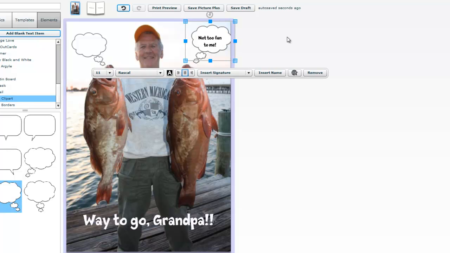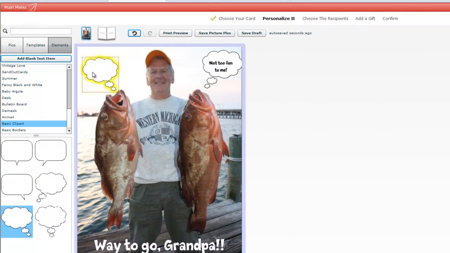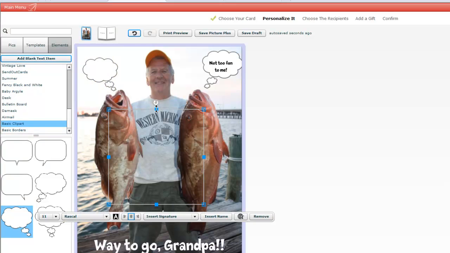So that's what this fish is thinking, and then this one could be thinking something else. So it's really, really fun to be able to add those thought bubbles and create almost a mood for an inanimate object.